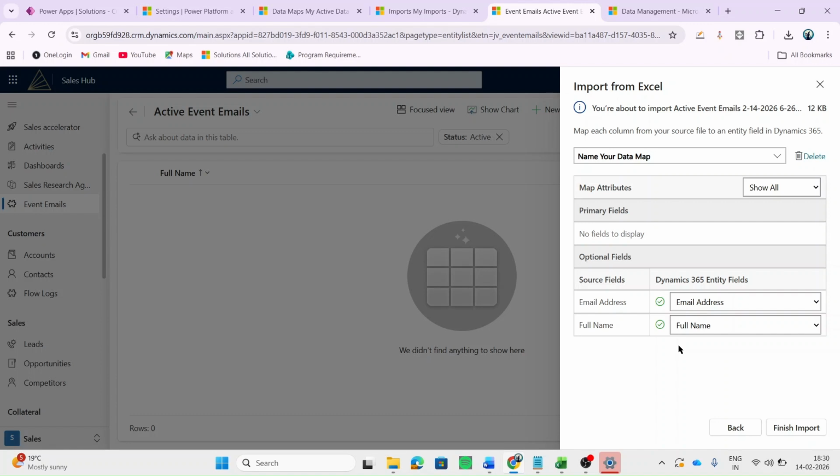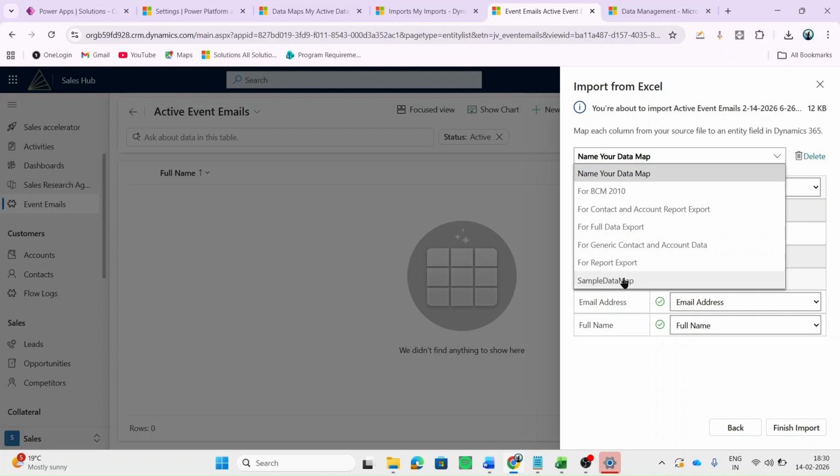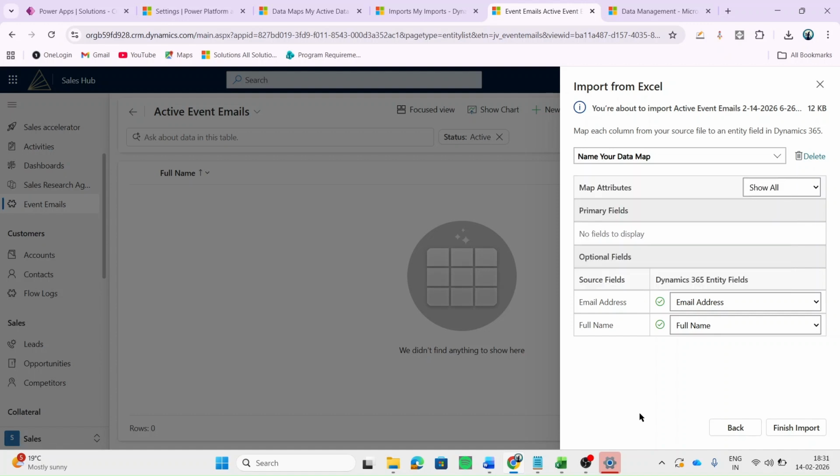So whenever you have this type of requirement where you have to frequently import data into your system, in such a scenario you would not like to configure the mapping each and every time. Instead, you would just create a data map which will help you to select it directly from this drop down. If I click here, I'll be able to see the list of all the available data maps, and I can select any data map based upon the mapping I have defined into it, and it will show that mapping here.